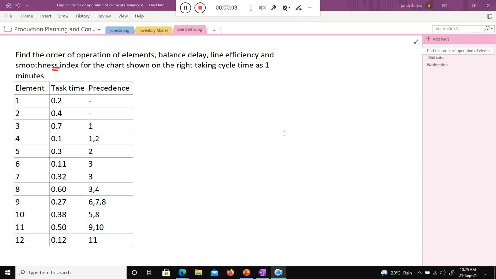Start this. In our last lecture, we discussed what line balancing is and why we need line balancing, because we want to improve the efficiency, reduce the cost, and reduce the cycle time. That's why we need to apply assembly line balancing.